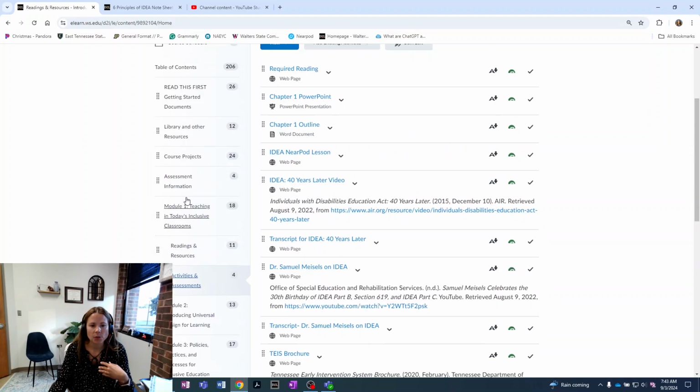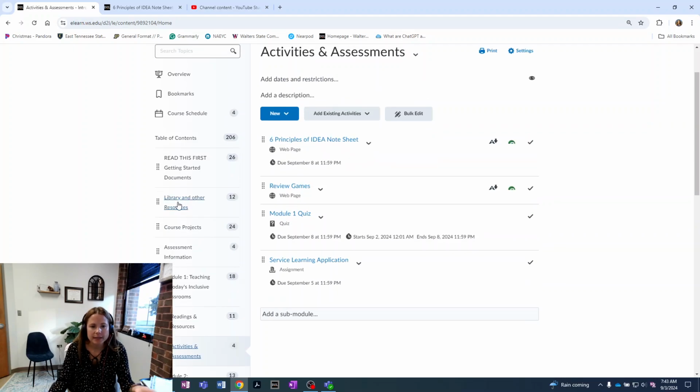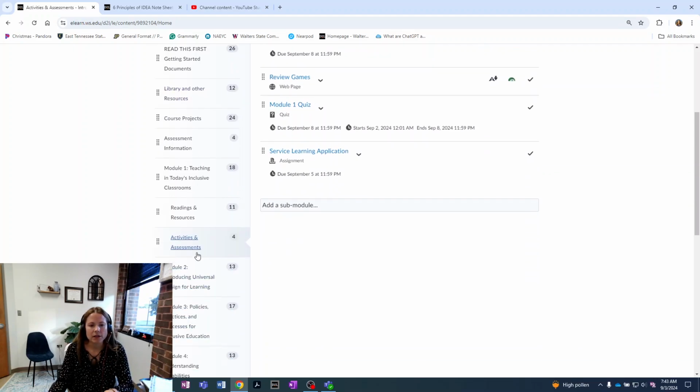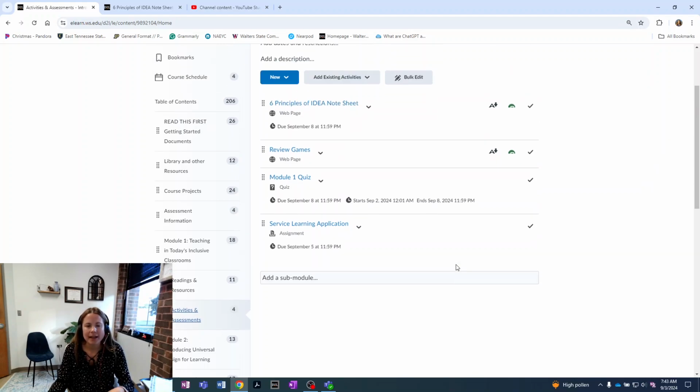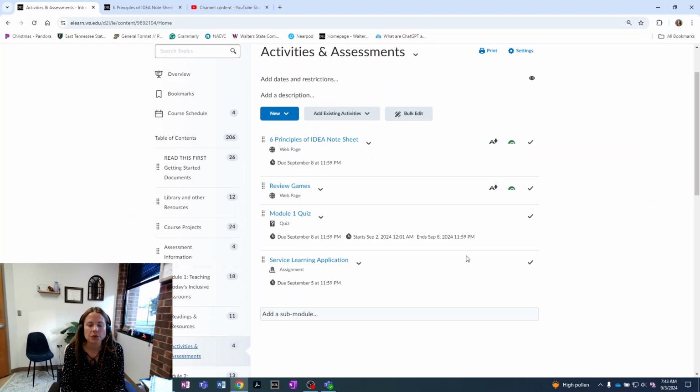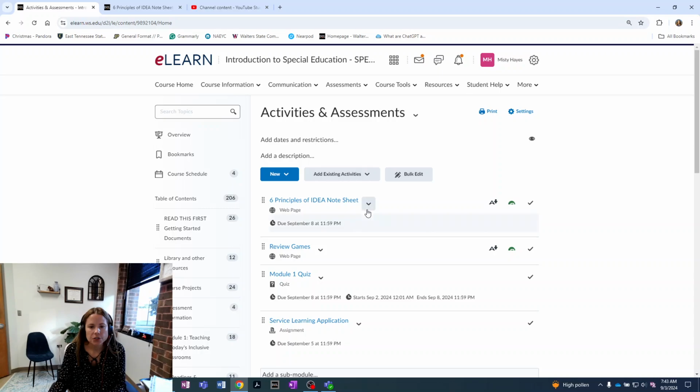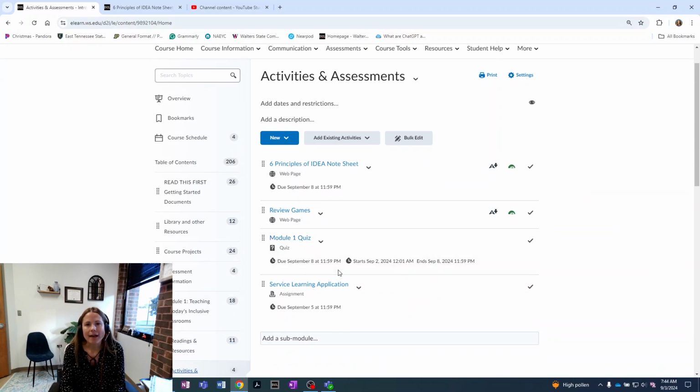You'll just click on reading and resources, and you'll have all the resources. And then when you're done going through the resources and reading and studying, you can just click on activities and assessments. That's where you're going to find the things that you have to complete that are connected to grades and our objectives. In addition to your assignment that you will be completing and putting in Dropbox, you're going to see your quiz. After each module, you're going to be taking a quiz. So you will have a module 1 quiz.